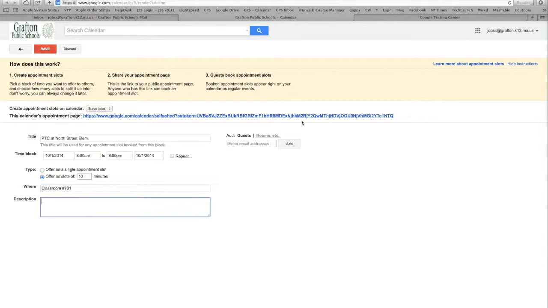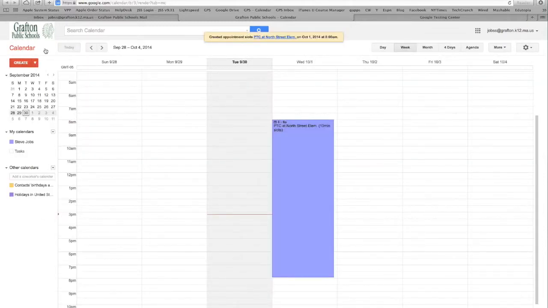But before you do that, I forgot, you want to copy this link, because this is a way for you to then share this appointment slot. So we'll just go Command C, and copy that, and hit Save. And once we hit Save, we have this big blurb right here. Before I look at what the appointment slot view will look like for parents, I'm going to set up a break in between, because obviously I'm not going to be conferencing for 12 hours straight.